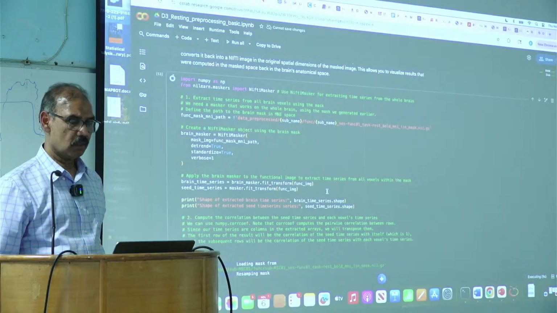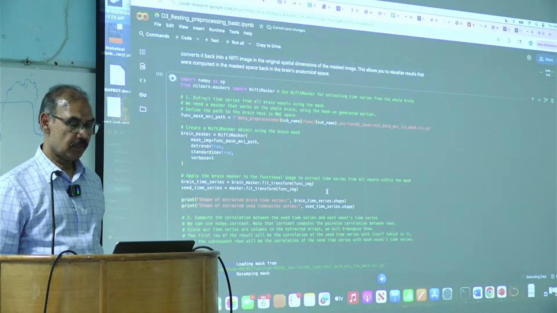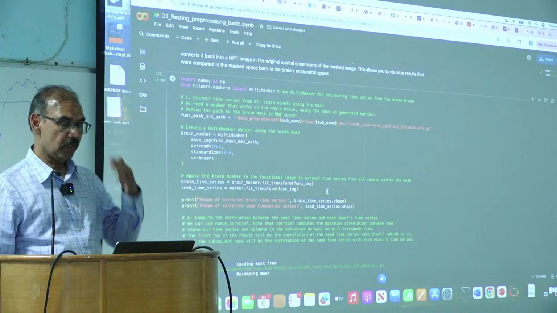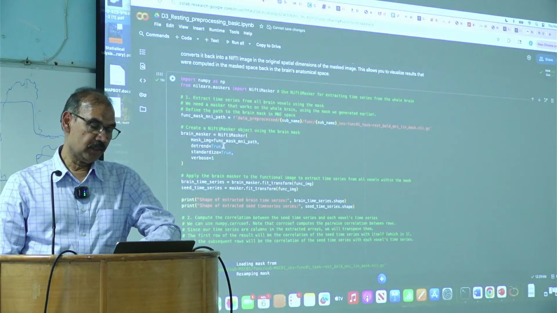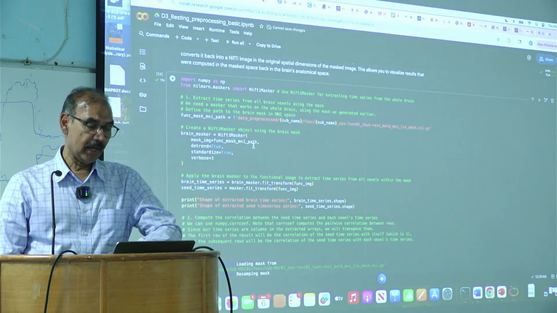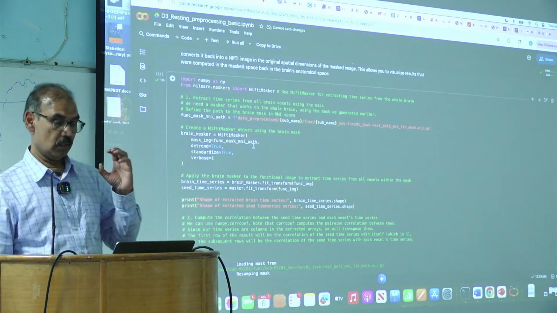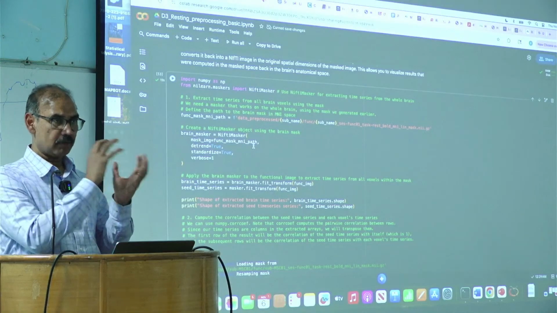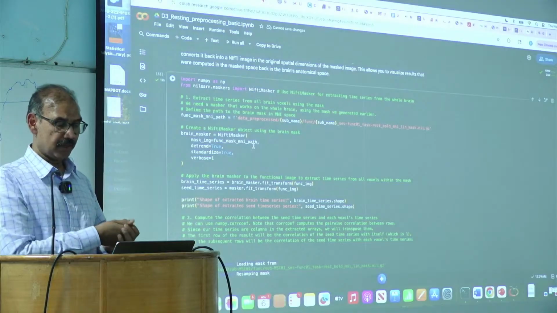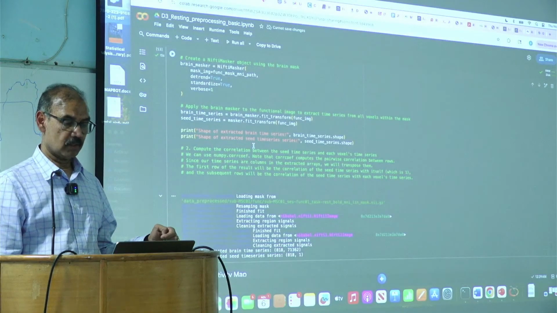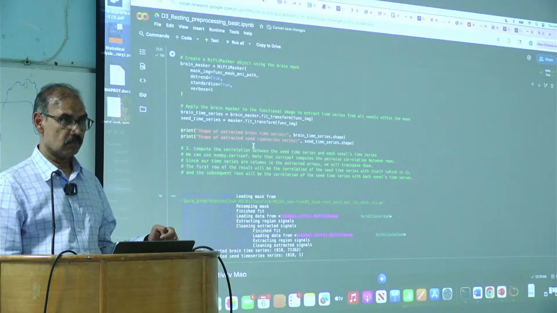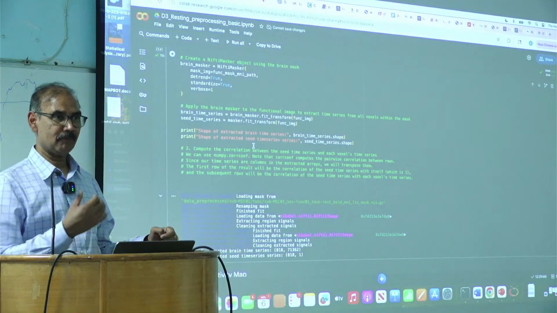Can you explain more about this, the shape of the time series extracted? Right. So in this case, we are using a function called NiftiMasker, right? And what it does is that from the mask, it will generate the time series. Is that clear? Maybe someone else can explain.